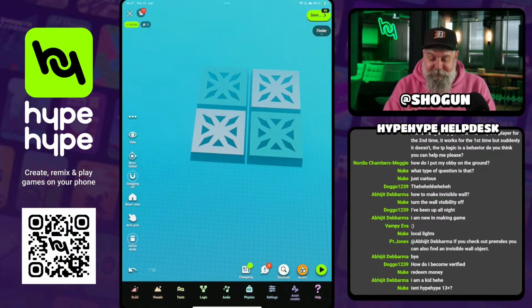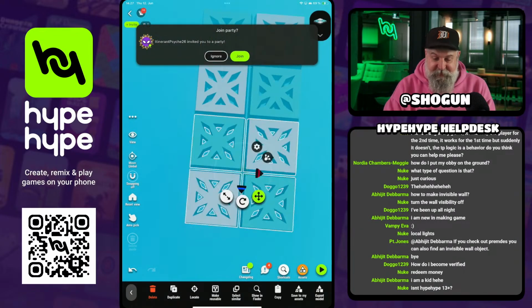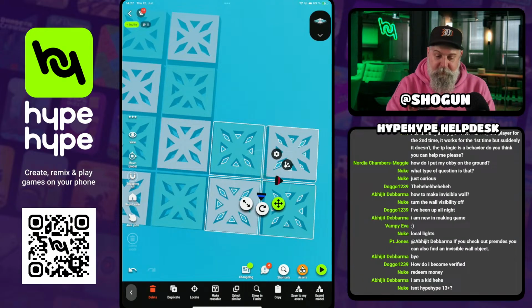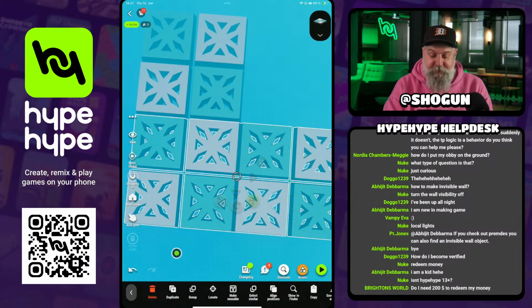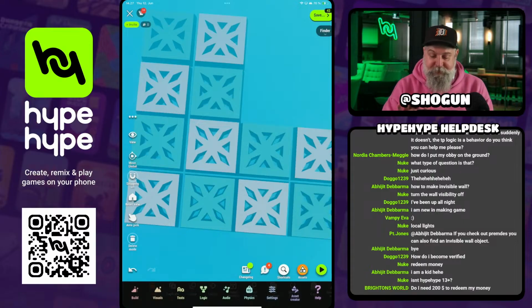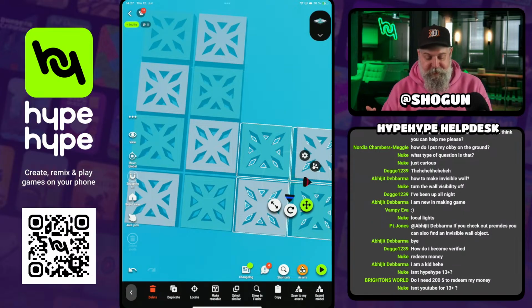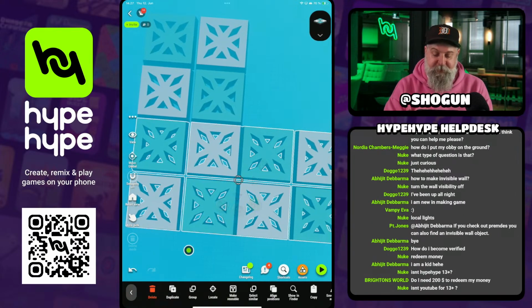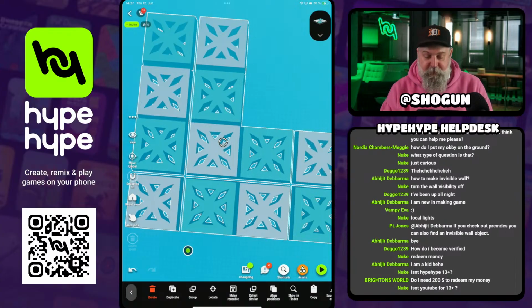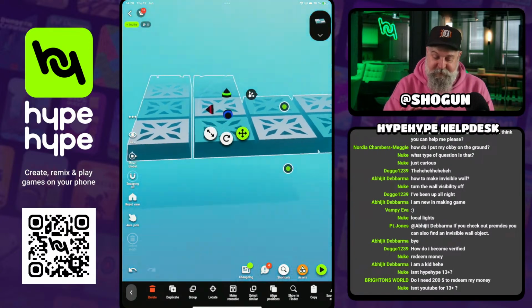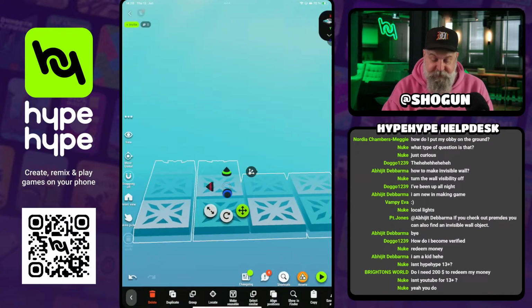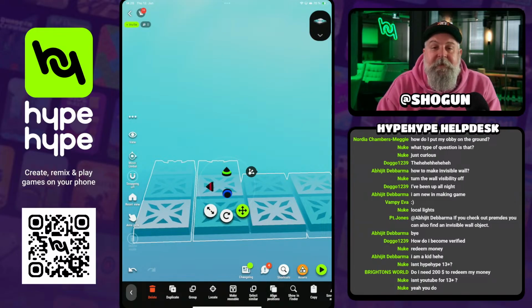Probably the most tedious way to do it is, if you have multiple objects, you can just select all of them manually. The way you select multiple objects is you select one, and then you hold a finger on the screen, and with a second finger, you can tap more objects, and then you can move those down to the ground like that.